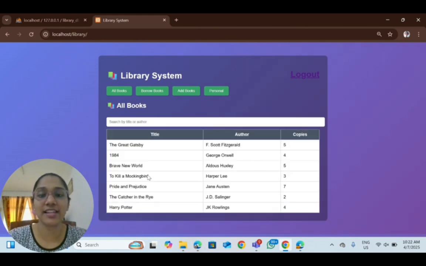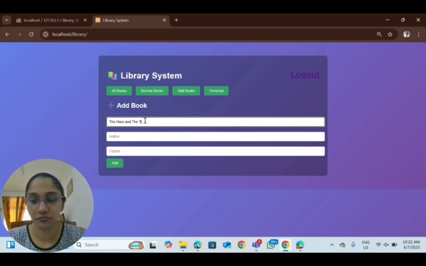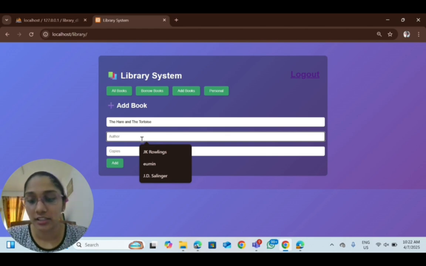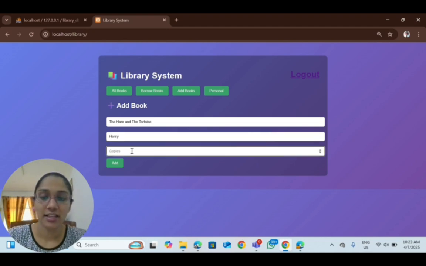Okay, now as you can see in the main page, there's the book name Harry Potter, the author listed, and also the number of copies listed. Next, I add another book, The Hare and the Tortoise. Let's say the author name is Henry, and the number of copies is 5. And I have all the information needed, and I just need to press the add tab.